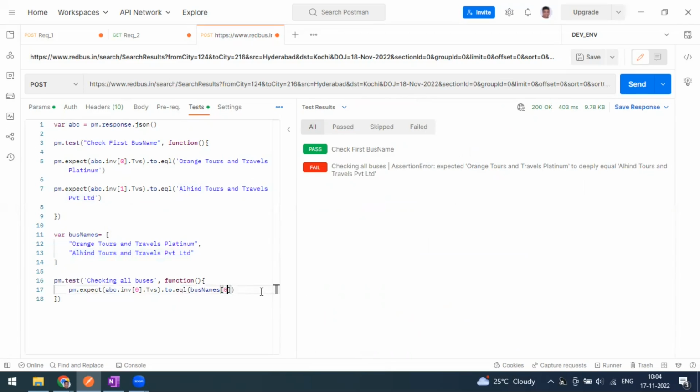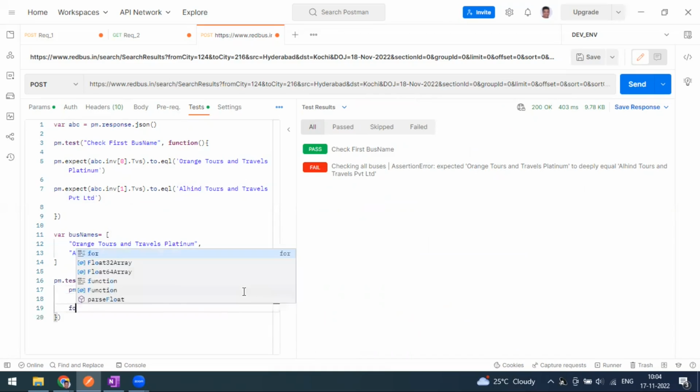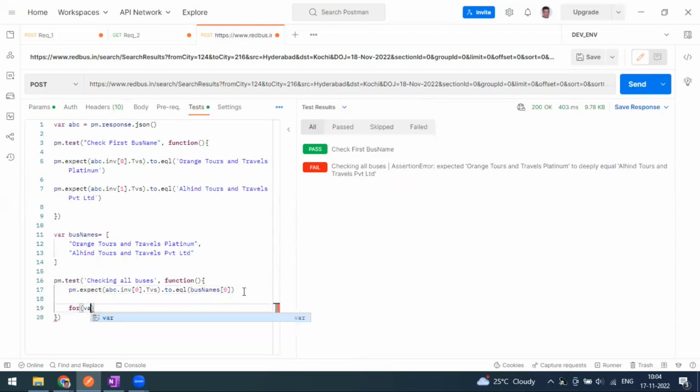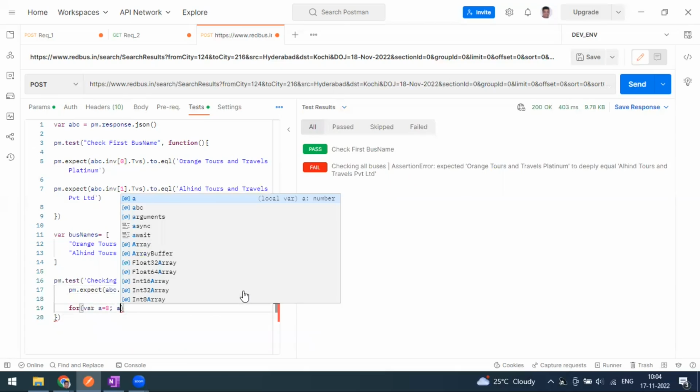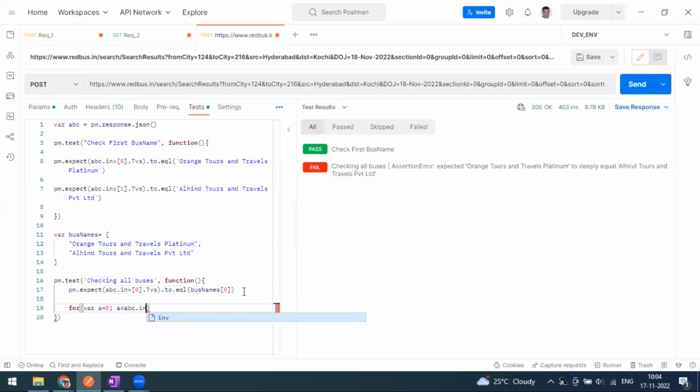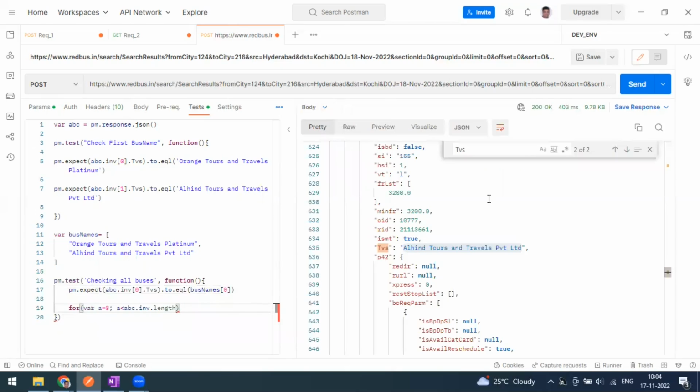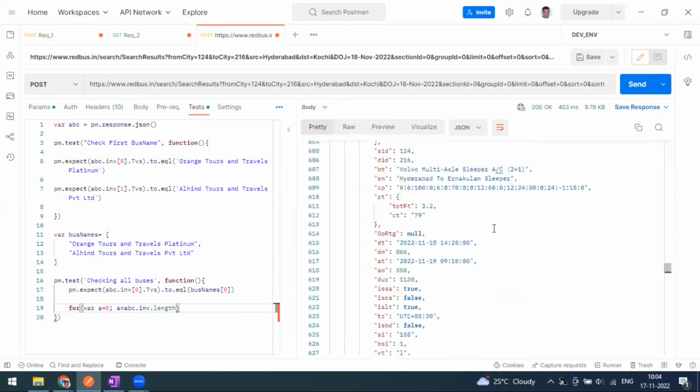But every time you would have to come and check it and change this array value to 1 and 3. So instead of doing this, you can run a for loop to make sure the expected bus lists are listed in the response or not. So abc dot INB dot length. I'm going to take the length of the bus response. The bus responses are coming inside this INB, correct?